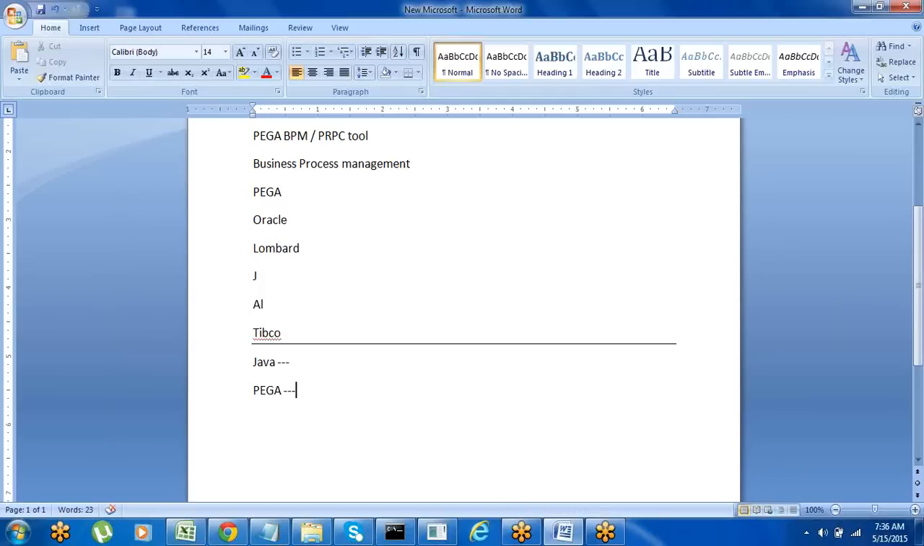The difference is, if we use Java, it requires a lot of coding and a lot of logic. But if you want to design the same thing in Pega, we will not write a single line of code. There is no need to write any code in Pega; everything is generated automatically. You use the available resources, and according to that you design the applications in Pega.